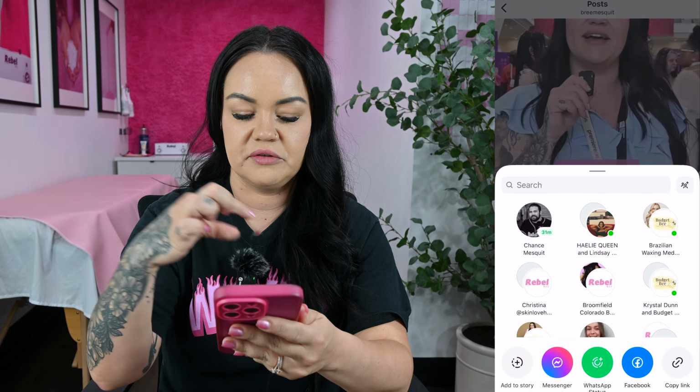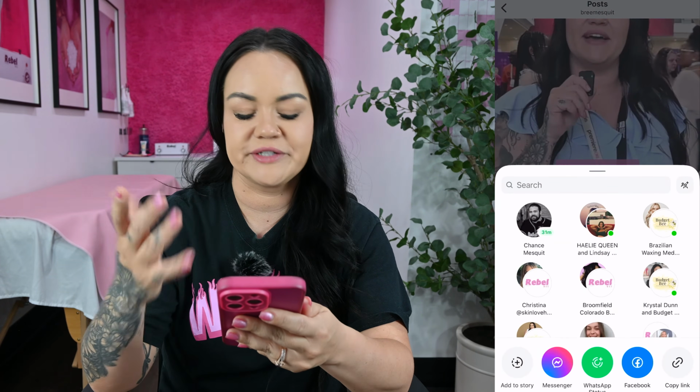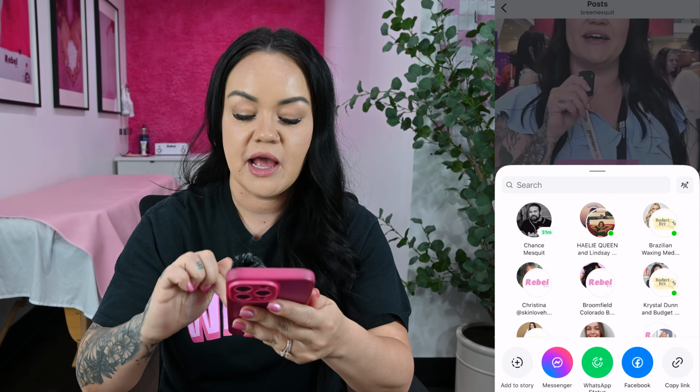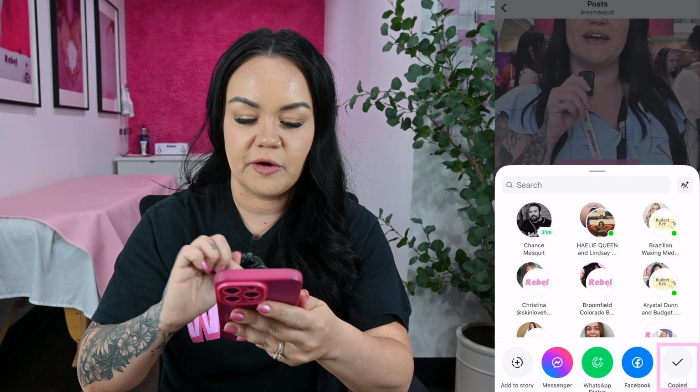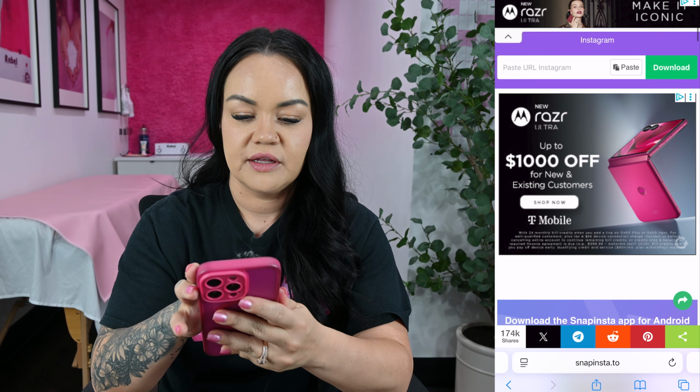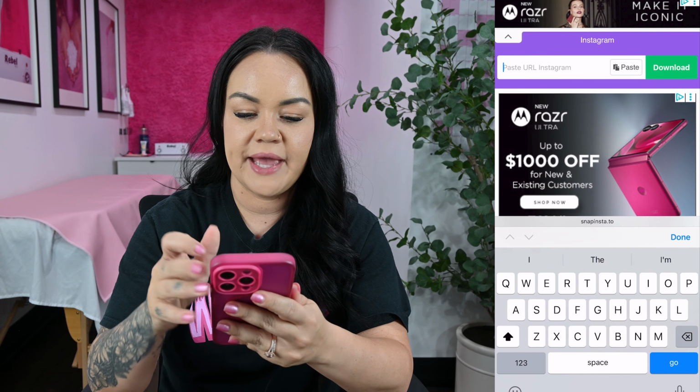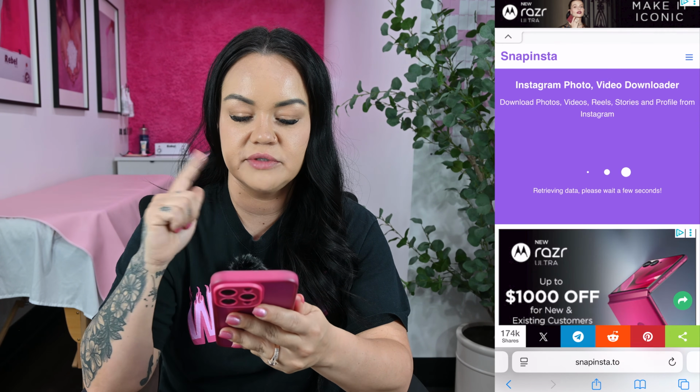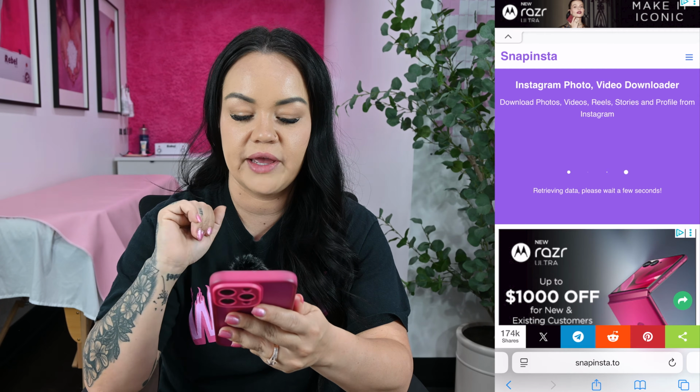Then I'm going to click this little button here, the little paper plane. I think it looks like a paper plane. I don't know what it's actually supposed to be. Then copy link. Then we're gonna go back over to the Instagram downloader, paste it, and then now you're gonna be able to download your video. So just wait a few seconds.